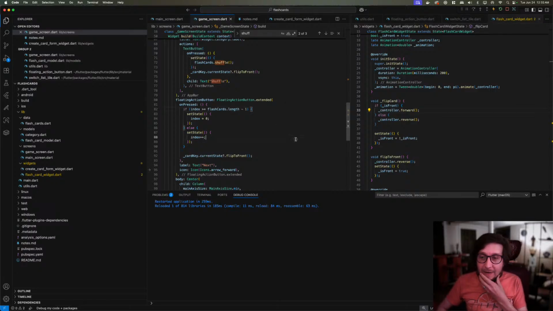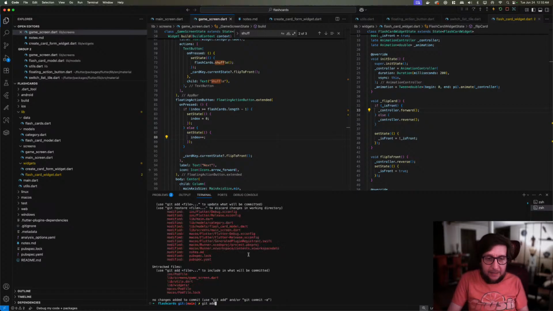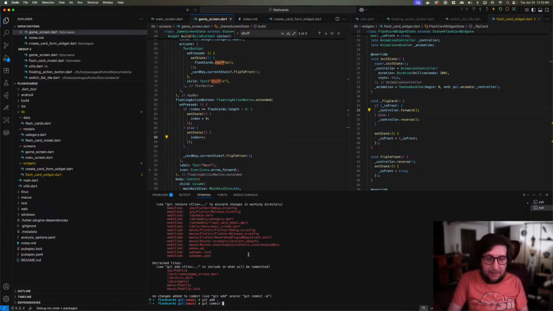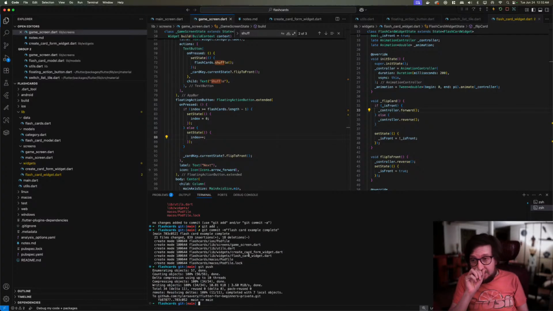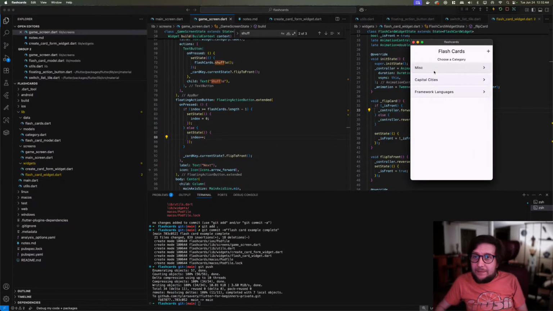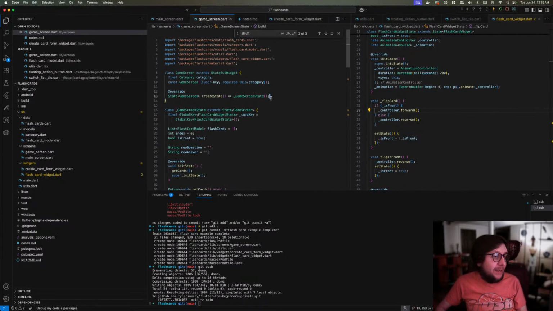All right, I'm gonna leave it there. Let's commit this stuff. Git status, git add, flashcard example complete. Yay. So yeah, I think that's good. It works for my purposes.